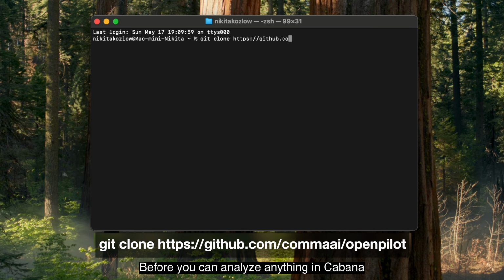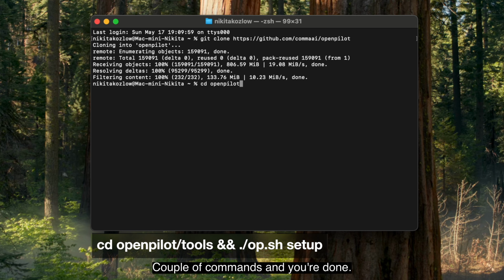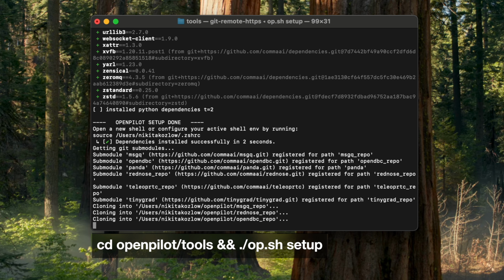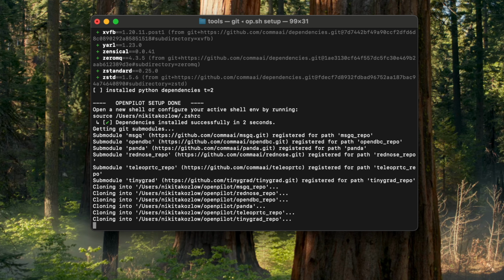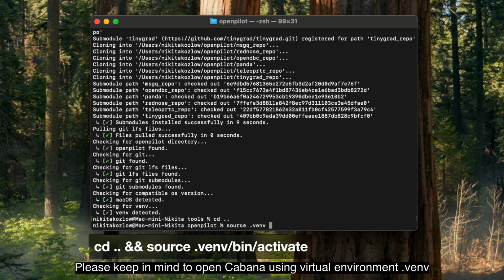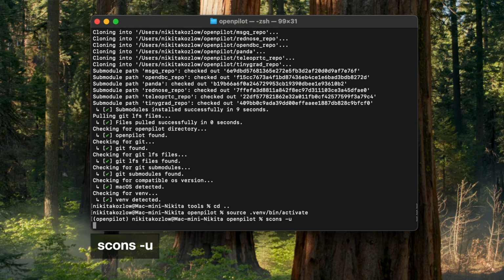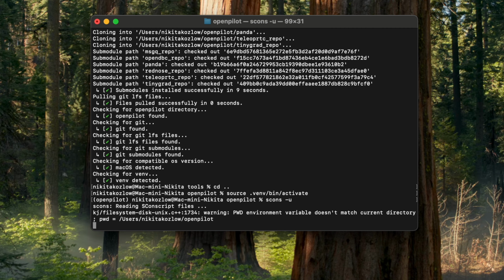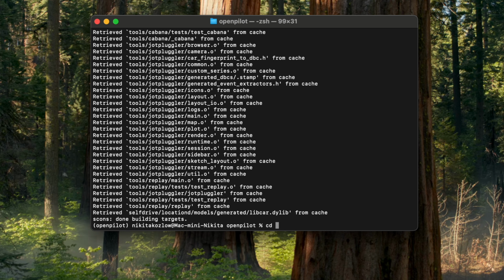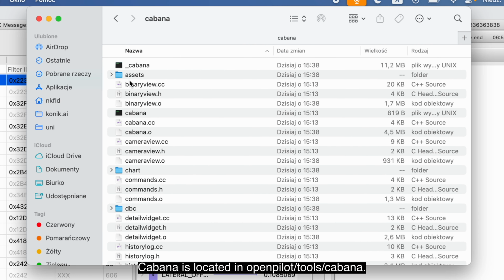Before you can analyze anything in Cabana, you first need to install Openpilot on your computer, which is really easy. Couple of commands and you're done. Please keep in mind to open Cabana using virtual environment venv. Cabana is located in Openpilot Tools Cabana.